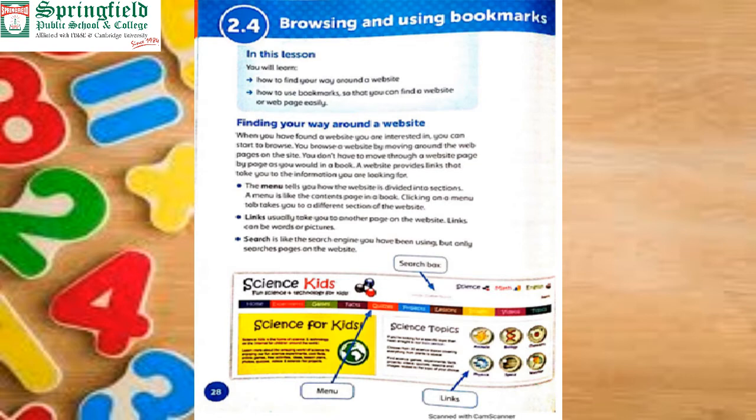Today's topic, 2.4 Browsing and Using Bookmarks, is linked to that topic: we browse the websites with the help of browsers. And we will study how a website is divided into the menu, links and searches.